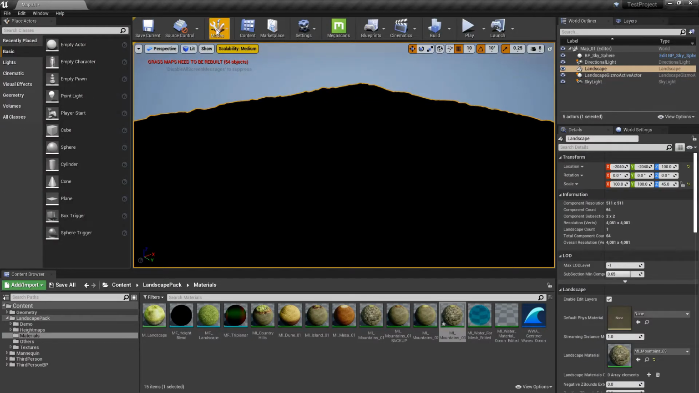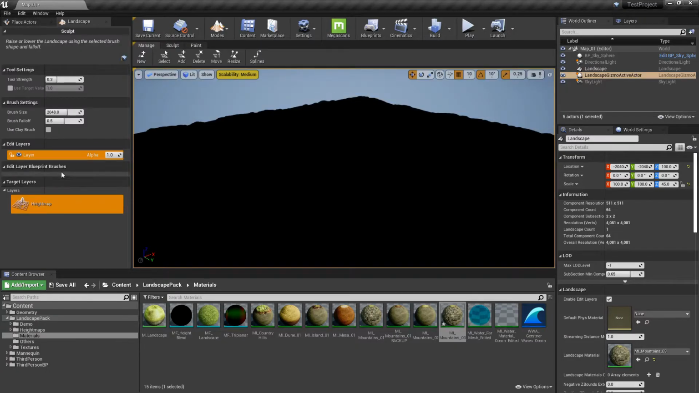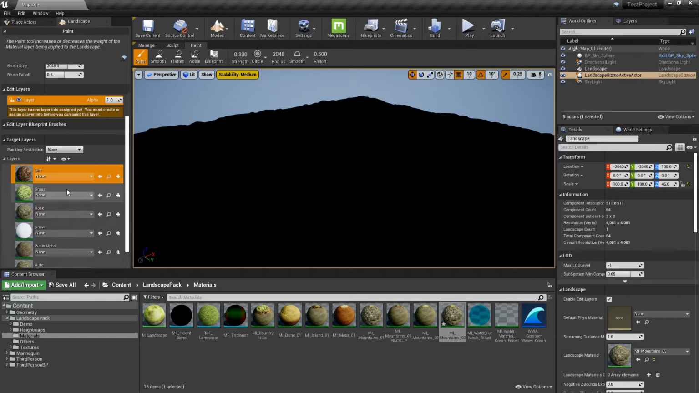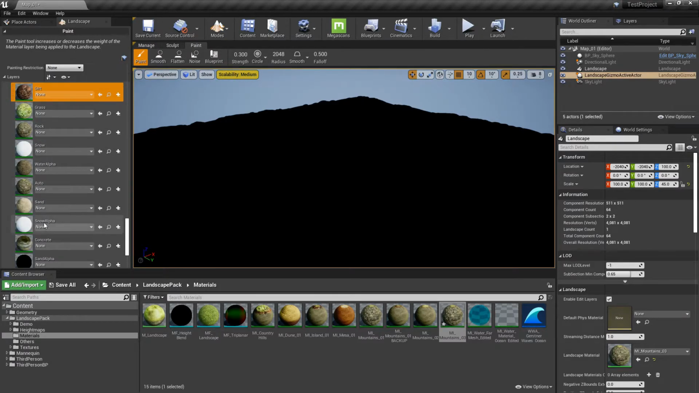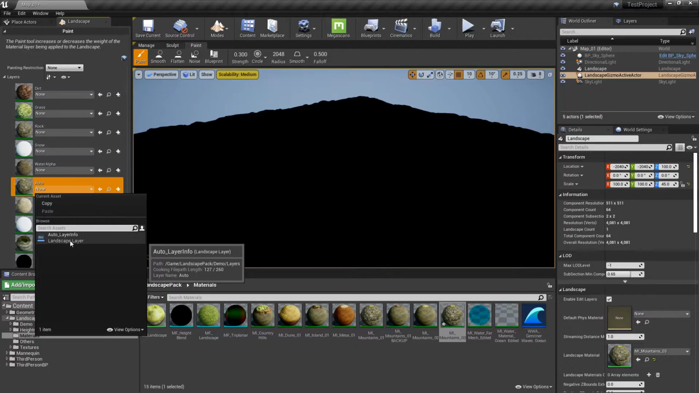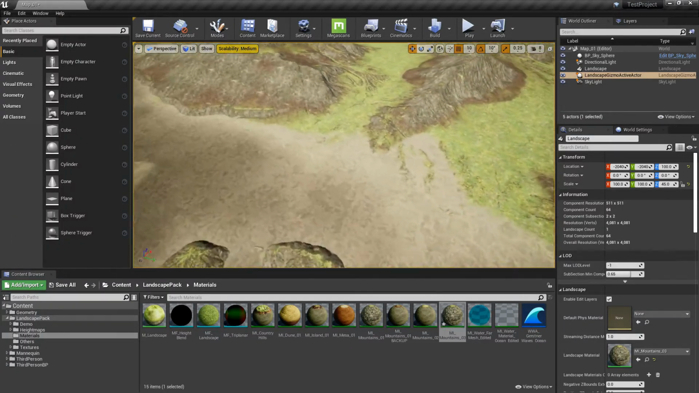So we just have to go to paint, landscape paint. So you just have to find the auto layer. So this is the auto layer. So you just select this. All right, so this is the initial look.